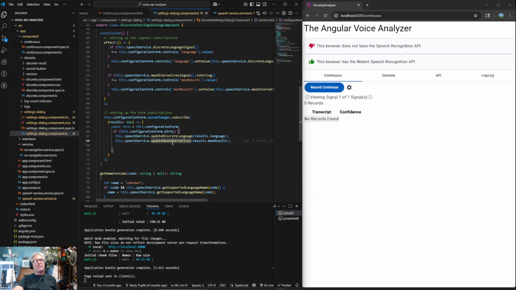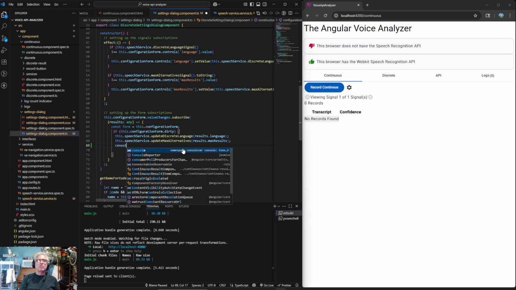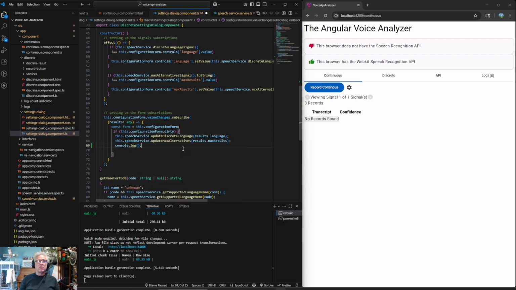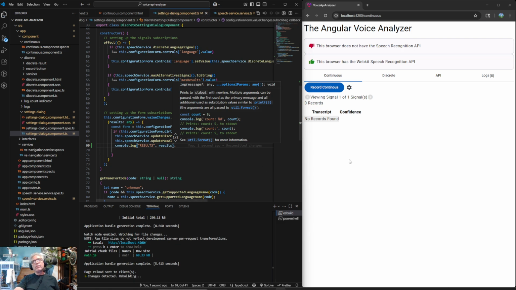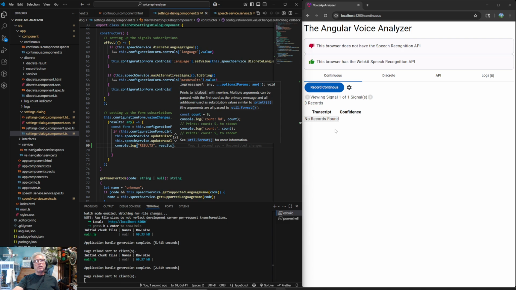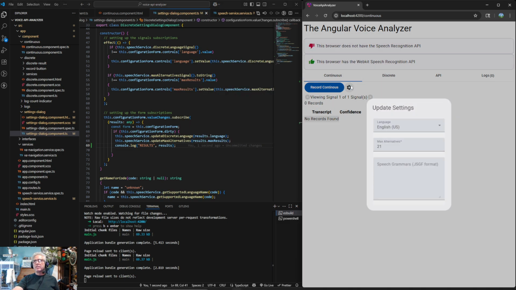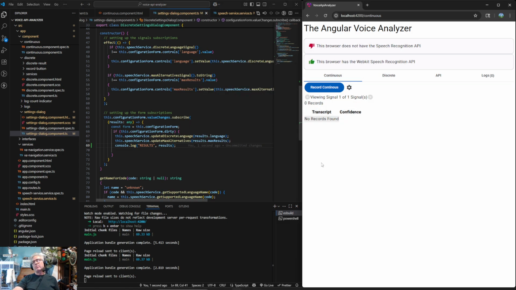So what I did here is in the settings, I call a speech something in the speech service that sets the value. And in both of them I said update discrete language, update max alternatives. So I think it makes sense to say, well, first let's just make sure, console.log, and let's just make sure that we are getting our new... what are these things called again? Grammars, that we're getting them when we make changes.